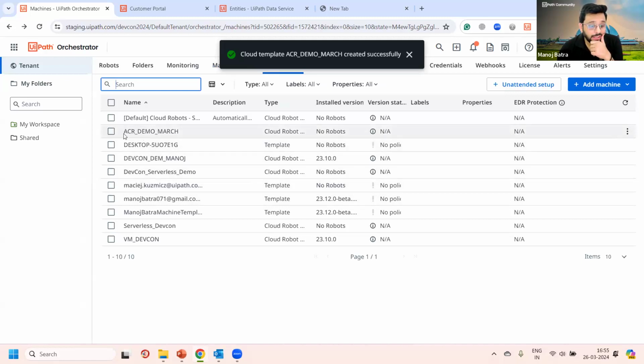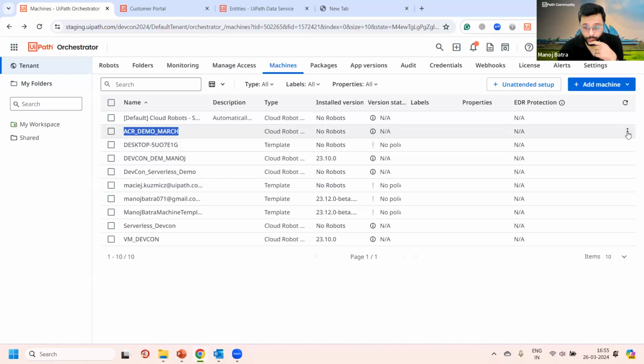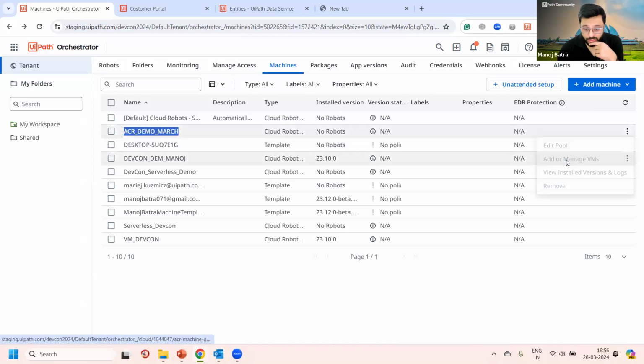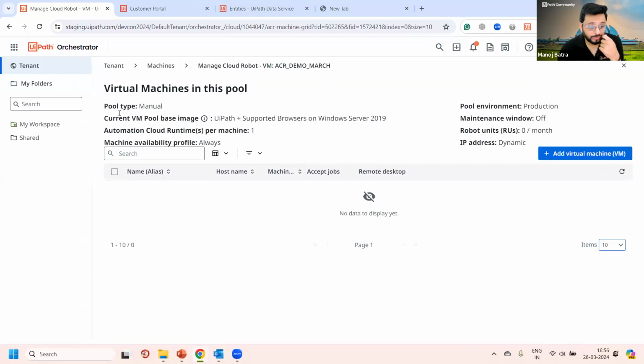As you can see here, this ACR demo machine has been created. Let me just go and see what all configuration it has. As you can see on the top, all the configuration that I selected on the previous page is there. Pool type is manual. The current base image is Windows Server 2019. One ACR is required. Machine profile is production machine. Maintenance window I don't need.